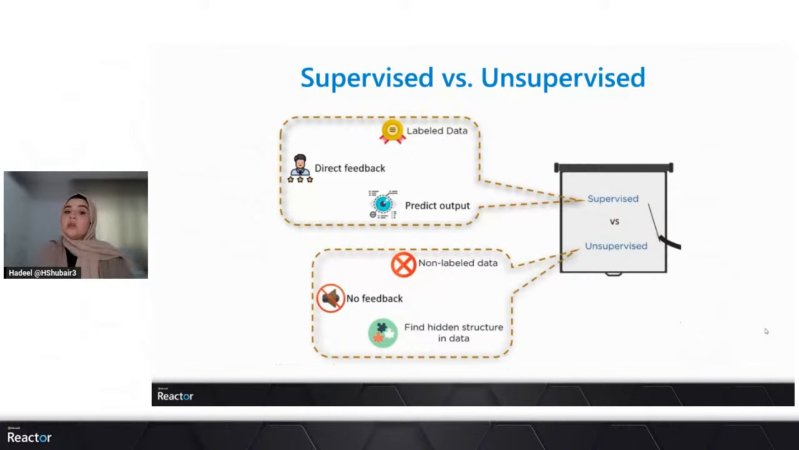And with that, you already have direct feedback. You can already give direct feedback to your machine based on the labeled data that you have. Based on that, the machine will be able to give you the output and predict and help you with better decision making.